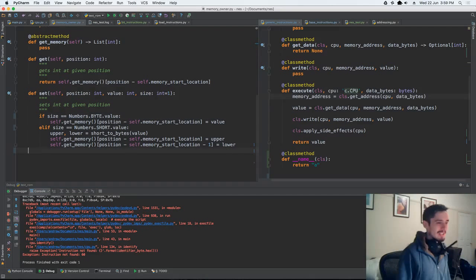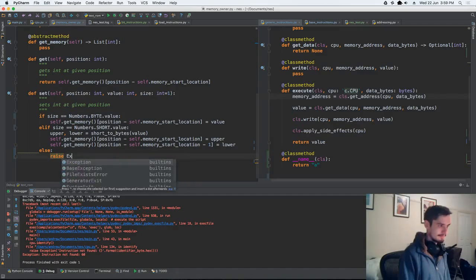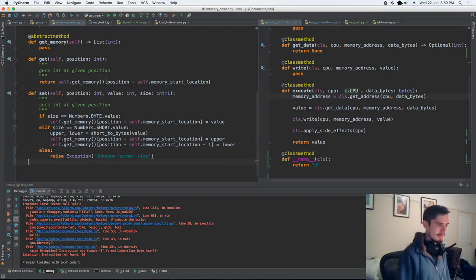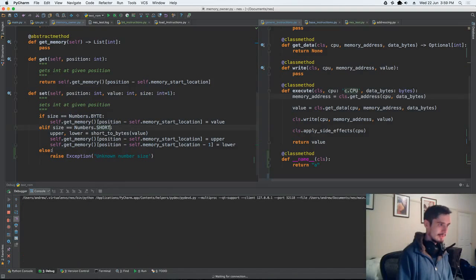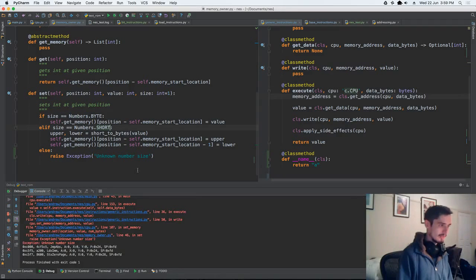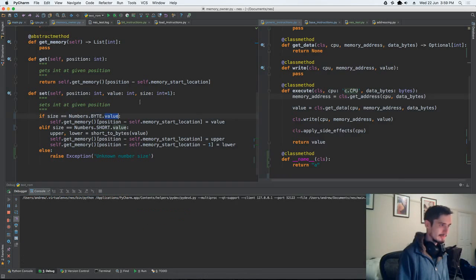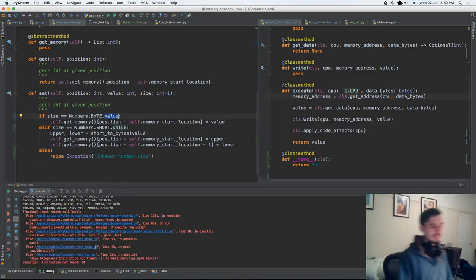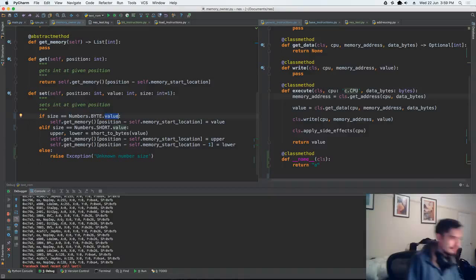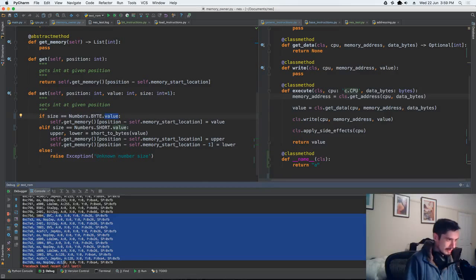I'm just going to put a thing in here, because this would have picked up the fact that we weren't doing this. So basically if I do that, unknown number size, yeah. Whereas if I do this, it'll now work. Alright, that's the bug. Cool, so we go a bit further. There's our BIT, that's where we were. We've gotten around 20 instructions further down.